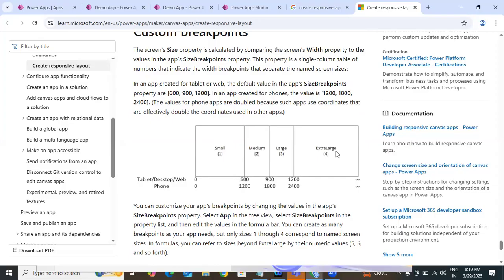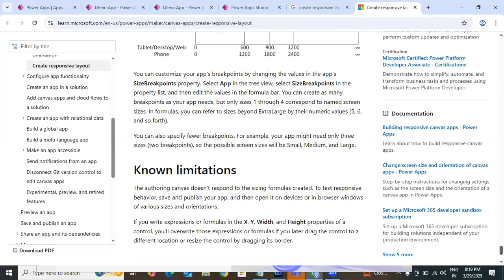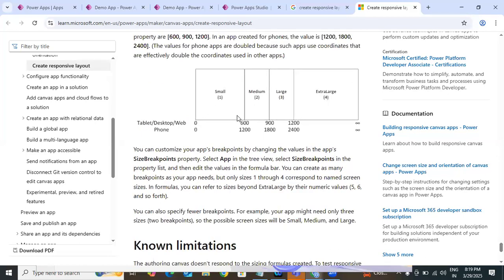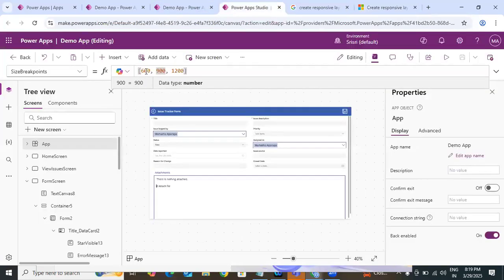Whatever the breakpoints we have, they are mentioned here. Even if you want to change them, for example, 600 we are considering as small, and you want to take 500 only as small, you can do that. There is no restriction that I should consider only the breakpoints mentioned here. No, that is not the case. We can modify it based on your requirement.